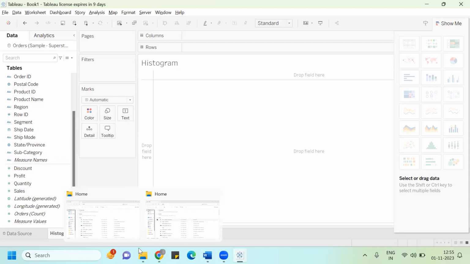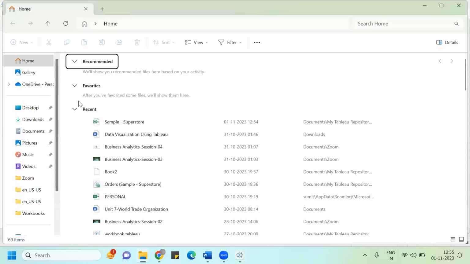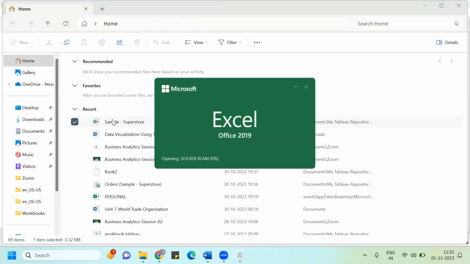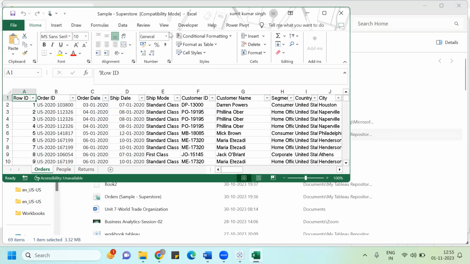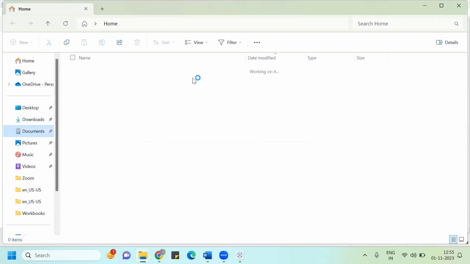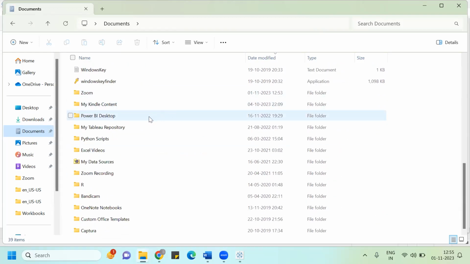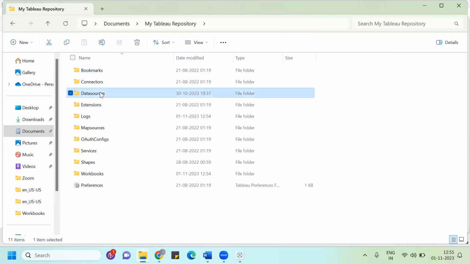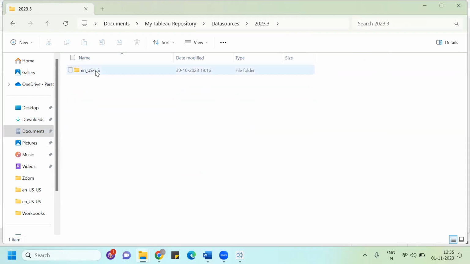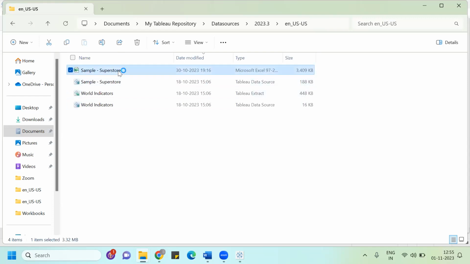If you go and check in the Sample Superstore Excel workbook, normally you'll find it under Documents, My Tableau Repository, then inside that Data Sources. If I show you by path, one minute. If I just open from the actual path, I'll go to Documents. Under Documents, I'll go to My Tableau Repository. Under that, Data Sources, you can choose any year. Then Sample Superstore workbook.